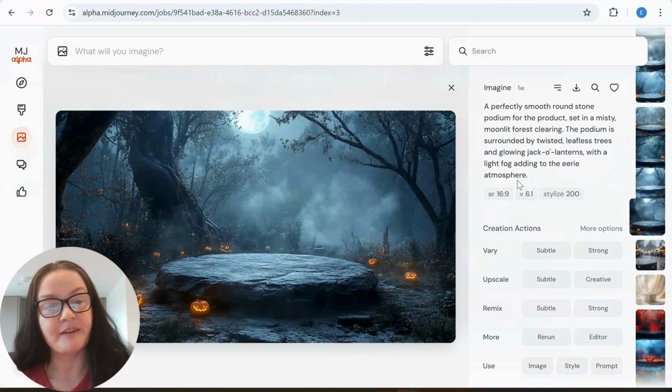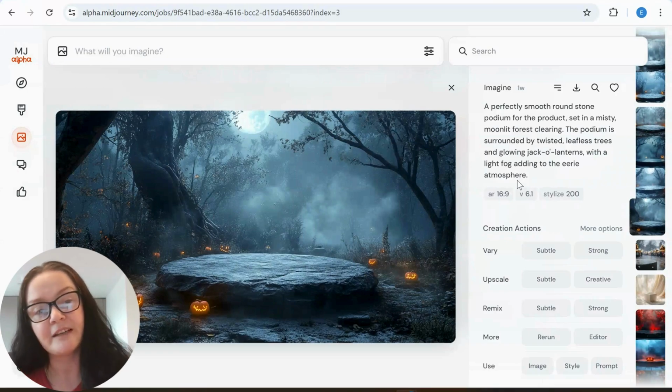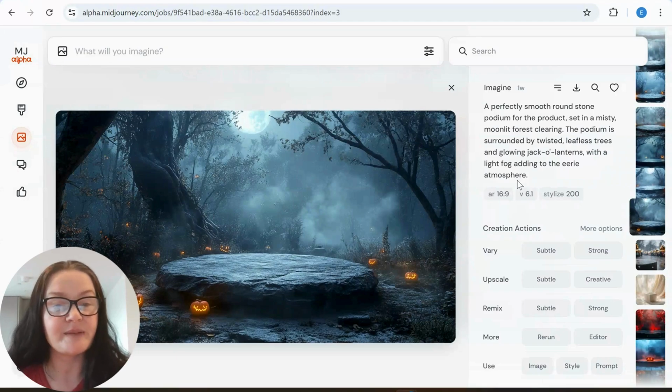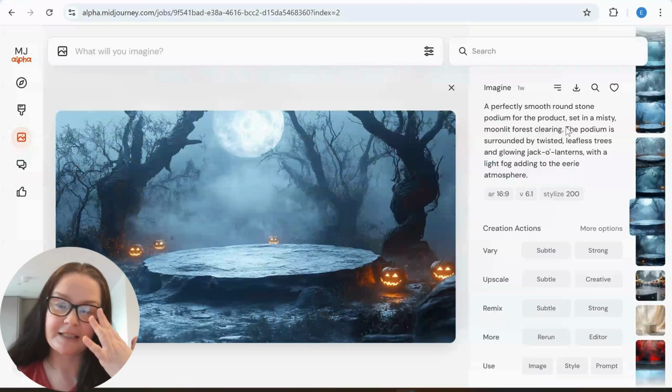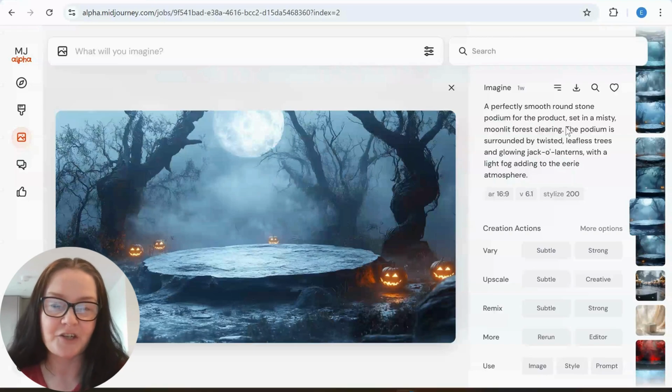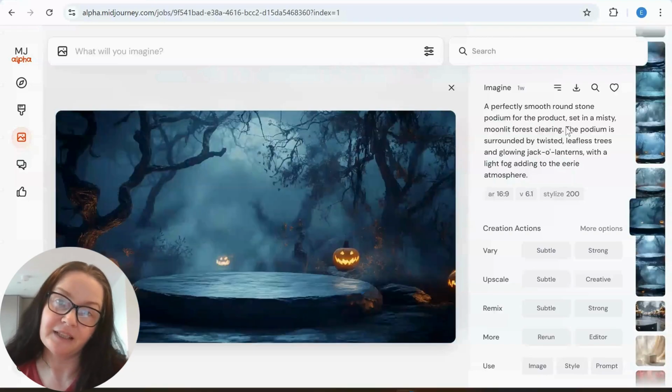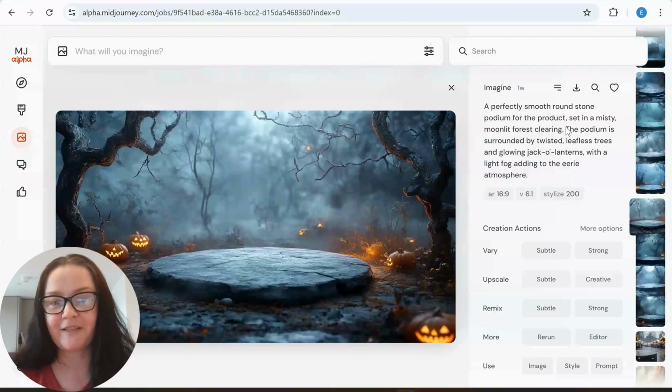Now this one is a perfectly smooth round stone podium for the product set in a misty moonlit forest clearing. The podium is surrounded by twisted leafless trees and glowing jack-o'-lanterns with a light fog adding to the eerie atmosphere. So we're going to get some eerie results. I love that we place our products in a scene of Halloween, rather than somewhere professional like a studio. So I really like these ideas. I really try to go out of our comfort zone a little bit.